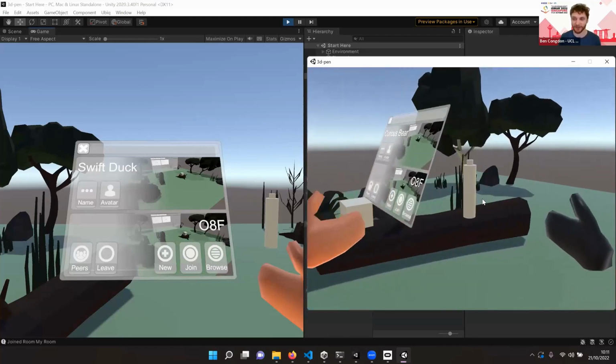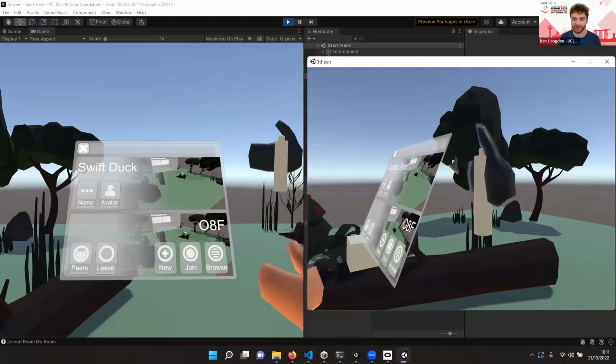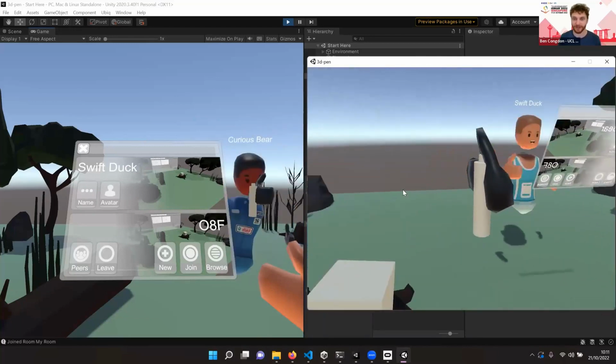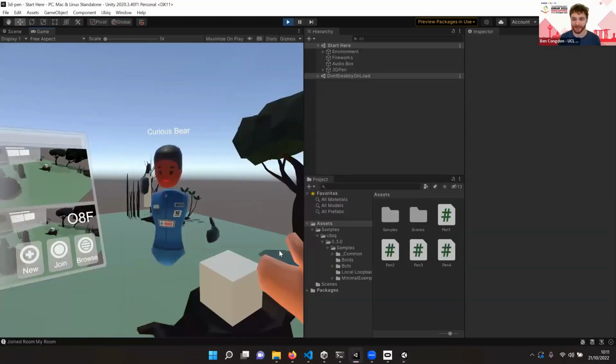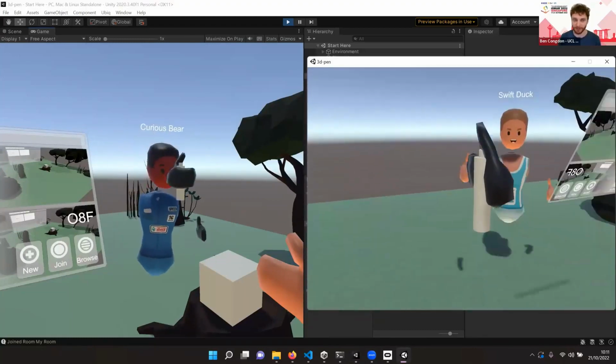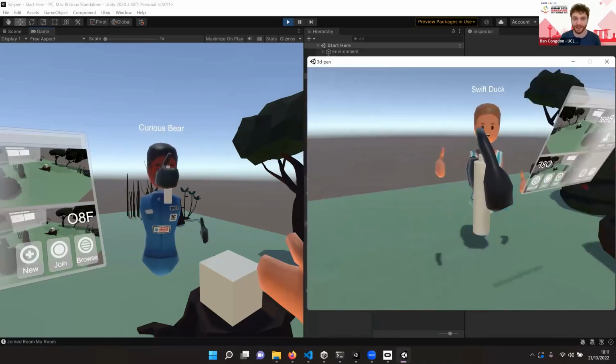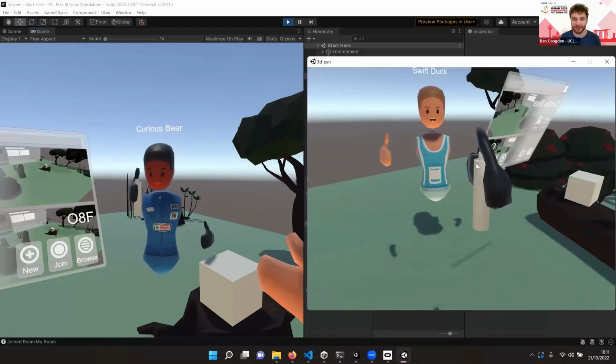And if we now go up and grab this pen, we can see that the pen is now synchronized, and, let's get a better look at it, that it moves with this user's hand in both applications. So the pen now has this simple form of networking, and its position is now being synchronized.